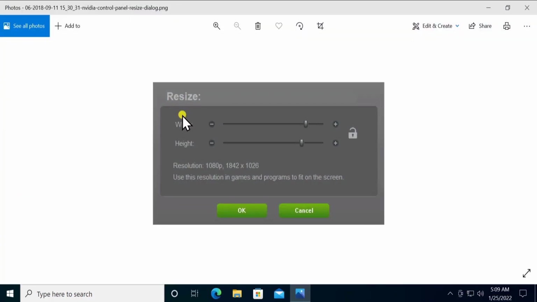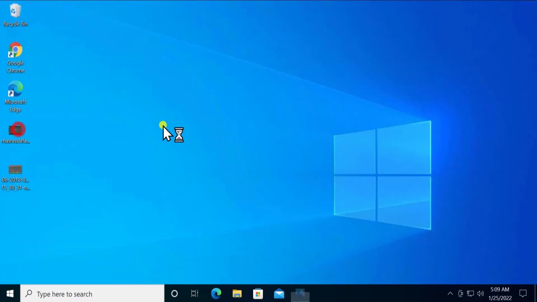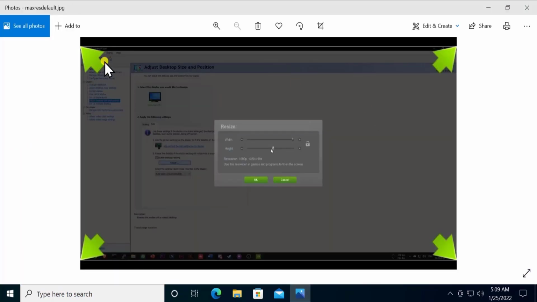You can resize the resolution, the width and the height as per your requirement. You can decrease it or you can increase it as per your requirement, and afterward click OK. It will automatically increase or decrease. You'll see the changes. As you can see here, the arrows are showing you the changes. If you click on decrease, then it's going to decrease, or if you click on increase, it's going to increase.